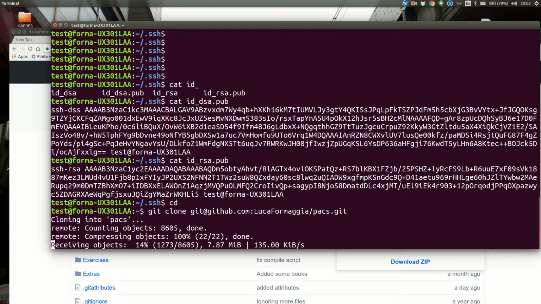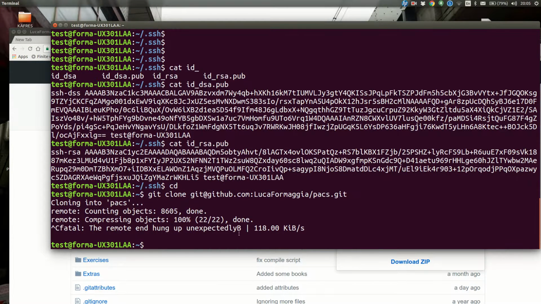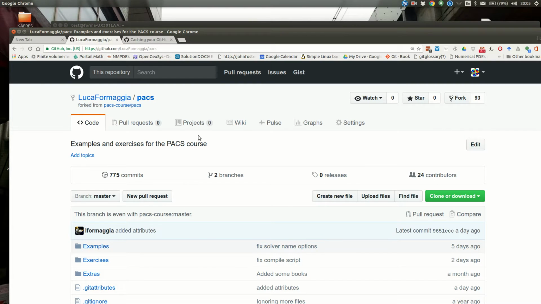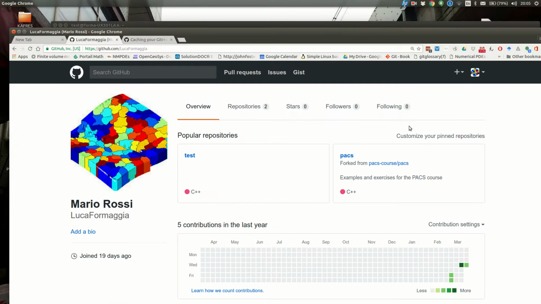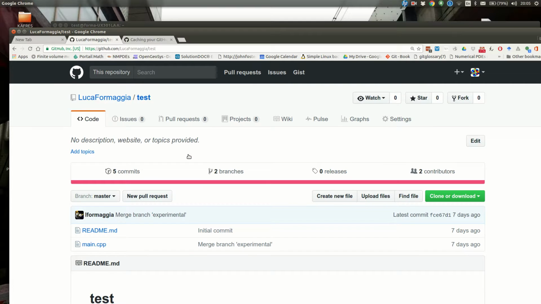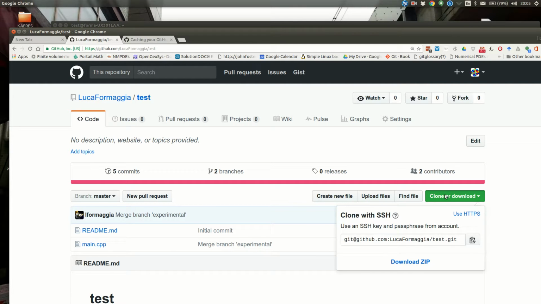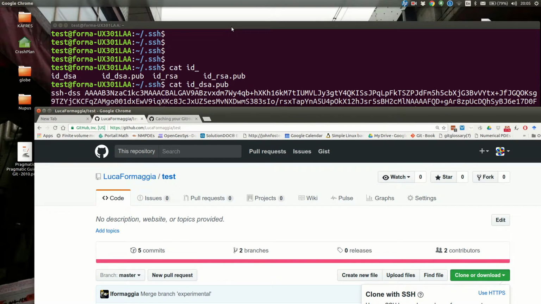Anyway, don't worry. I have another small project here. I made another repository that is much smaller. It's called test here, and I will now clone test using SSH. Copy. This is much smaller, so it will take very little.